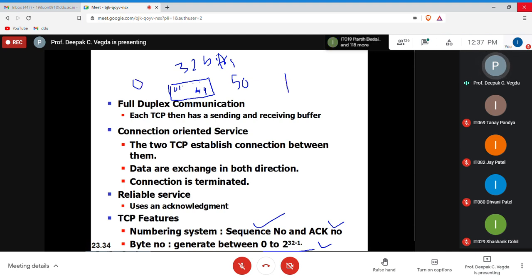But when I have another consecutive segment, which again has 50 bytes, the first byte will be numbered 50, because I have already given numbers 0 to 49 to the earlier bytes. So this will go 50, 51, 52, 53, up to 99, suppose. In that case, the first byte number is 50, so this segment is numbered 50. So when the receiver gets segment zero, it will say, okay, I have received bytes 0 to 49, and I am now expecting segment number 50.